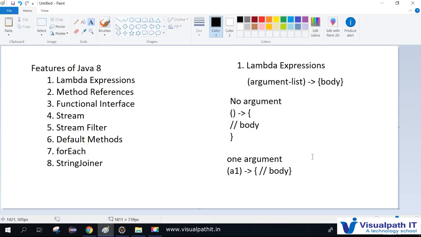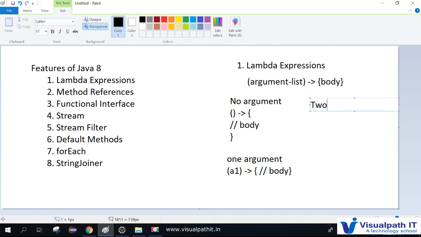If you have two or more arguments, suppose you take two arguments, then the syntax will be argument 1, comma, argument 2, that's it. Sorry, I missed mentioning the lambda operator, this is very important. Then you can directly write the body of the method.